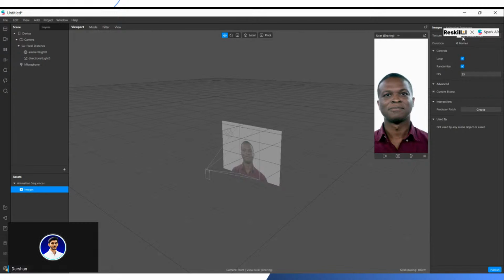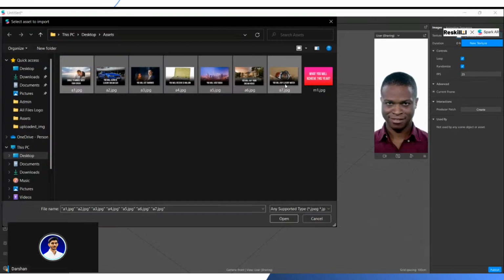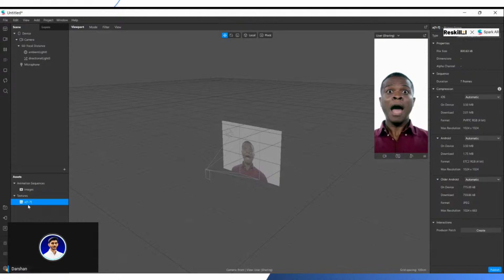Once you go with that, click on the new texture, and these are the images that I have already created. Let me show you. These are all the images I have created in Photoshop. You can edit them as per your requirement. It can be done in Canva also. Once you're done with this, you can see the image sequence has been added. That is a total of 7 images. You don't have to change anything here.